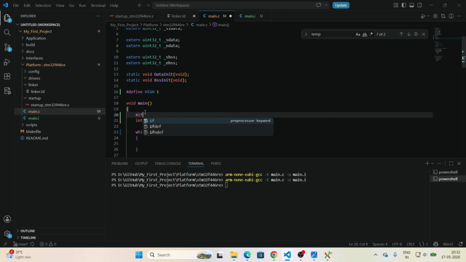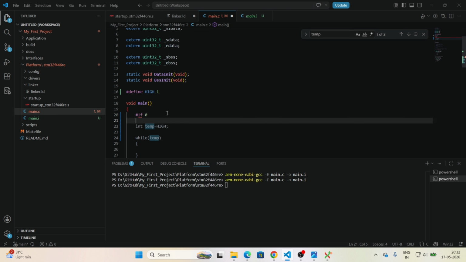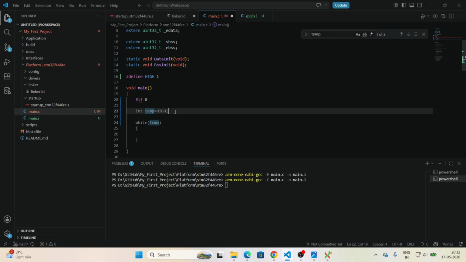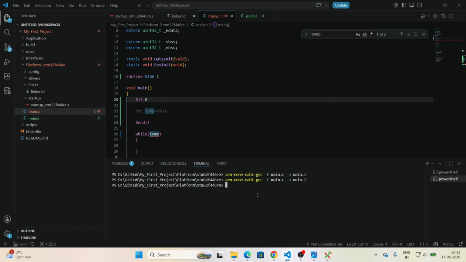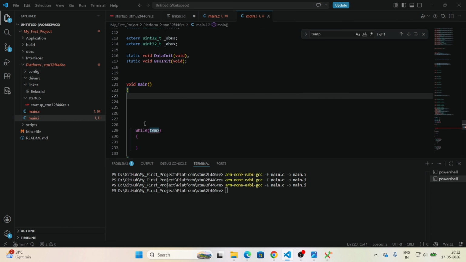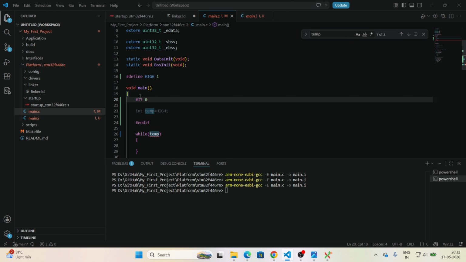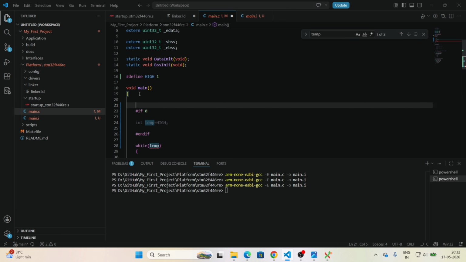Okay, now we will see what conditional compilation is. I will put #if 0 and close this #if block using #endif. Now this has to be removed during the preprocessing stage. So I have compiled it again and I will go here. Now you can see there is no variable creation here. During the preprocessing stage, it will eliminate it.